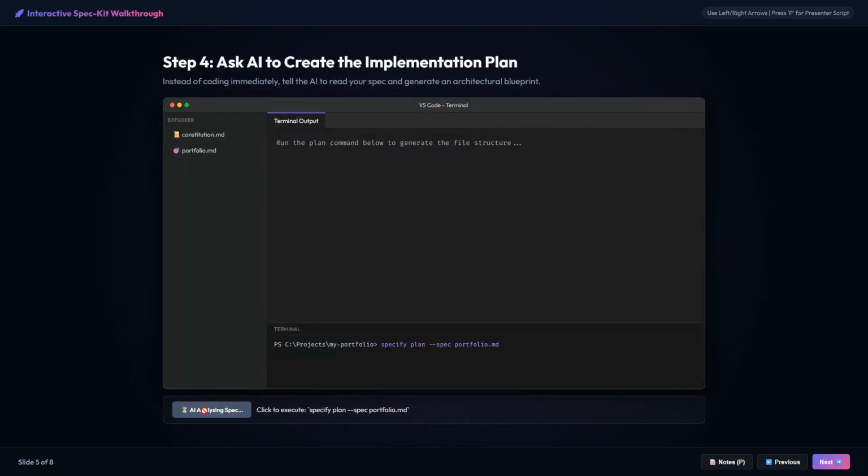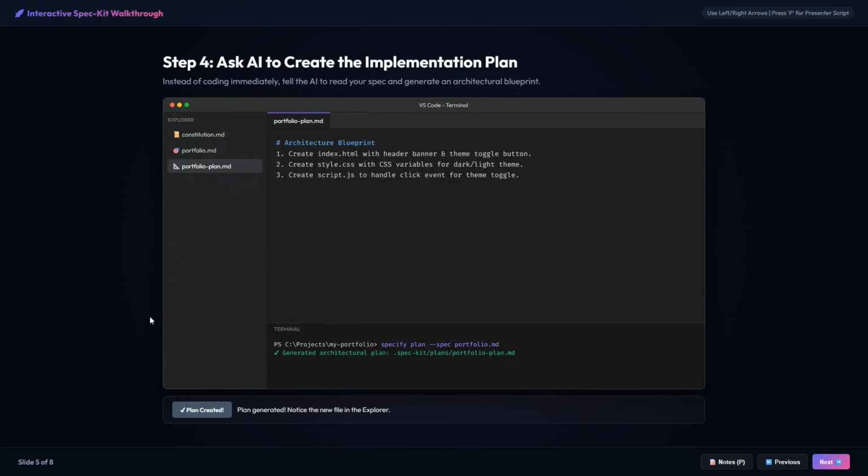Let's see. After writing the information in the portfolio.md and the constitutions.md files, you just write a command that specifies the plan, and then you write your file name. If you are not writing the file, that's fine, not an issue. It will create one plan for you that the AI will follow. It will create a proper plan, the architectural blueprint: first it will create the index.html, second a style.css and the JavaScript .js file.